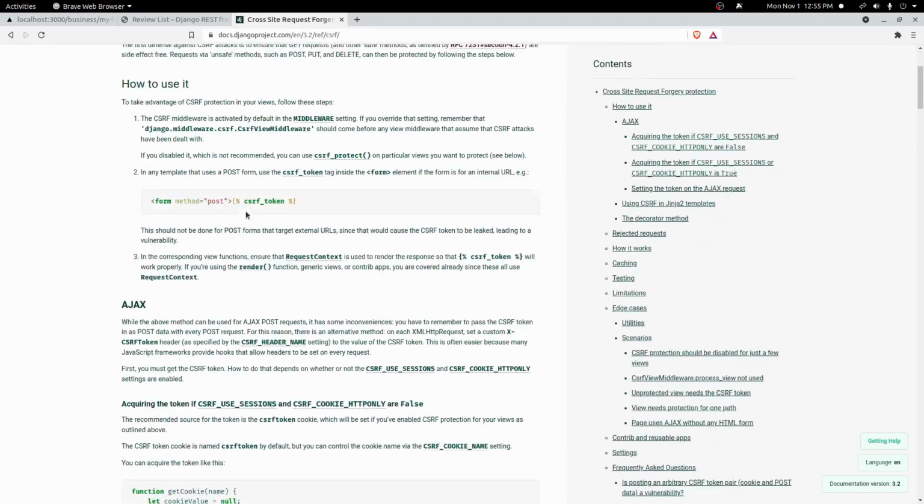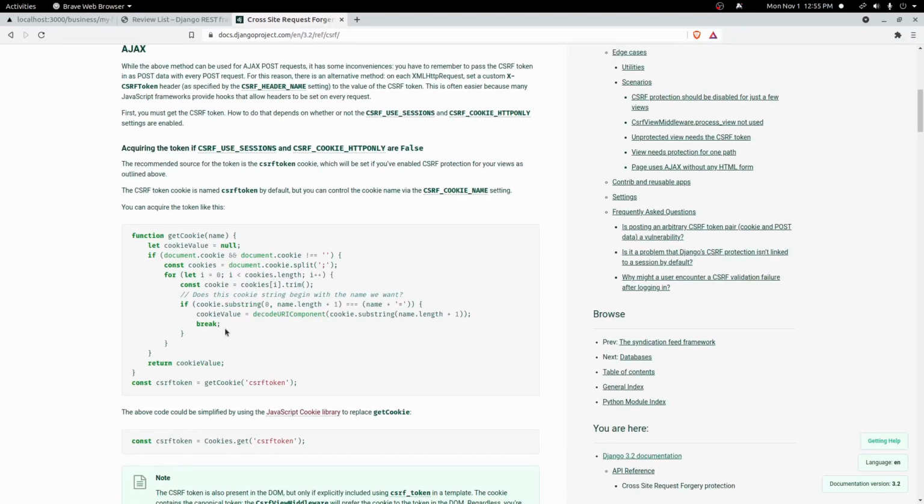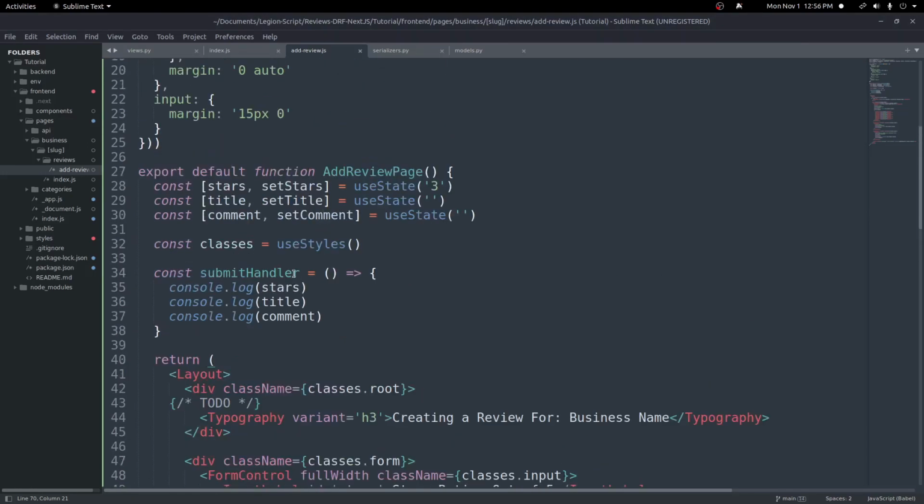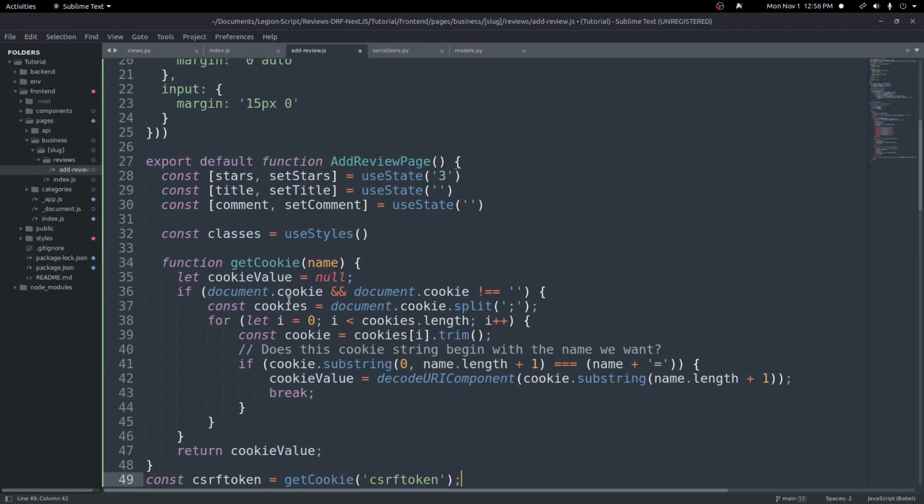Let's see here, see if I can find it somewhere. Right here, so there's this get cookie, and they have this const csrftoken = getCookie. So what I'm gonna go ahead and do is copy all of this right here, and this will be in the link below as well. Jump back into our code here. I'm gonna go ahead and paste that above our submit handler function. So right here, I'm gonna paste that.